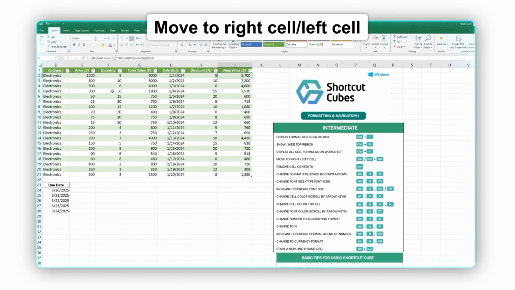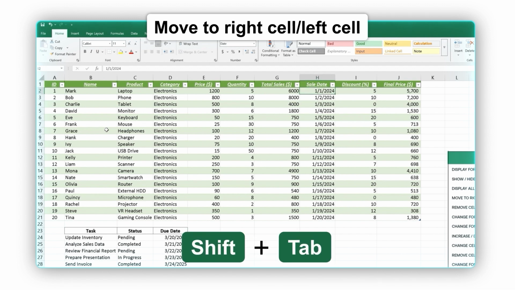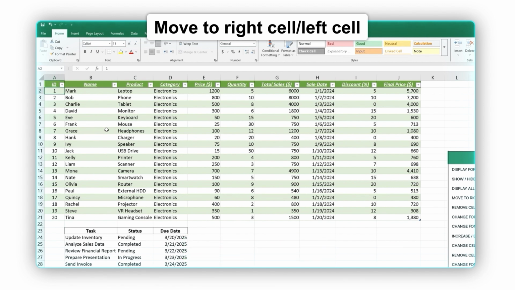Now you're going to learn how to quickly move your selection from one cell to the other. So let's say you're on cell A2 and you want to move to cell B2. You just have to press Tab, and you can continue to press it to keep moving forward. And then if you want to go back, you can simply press Shift Tab, that allows you to move backwards. Just for your information, generally, whenever you use Shift, it allows you to perform a reverse function.